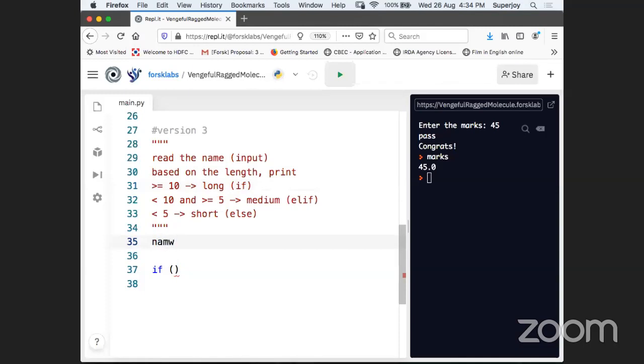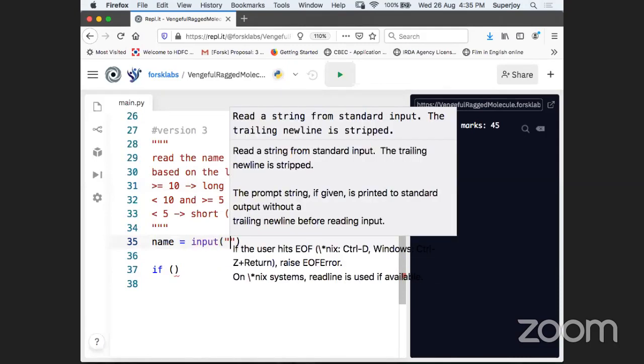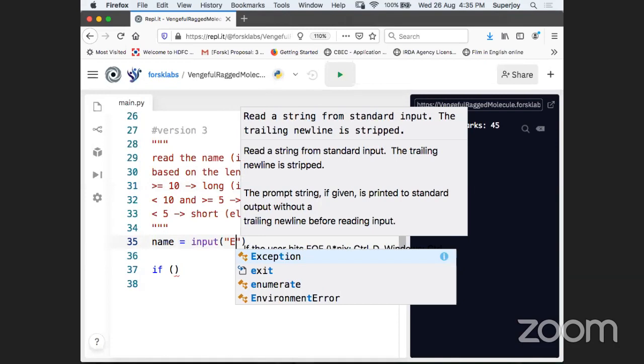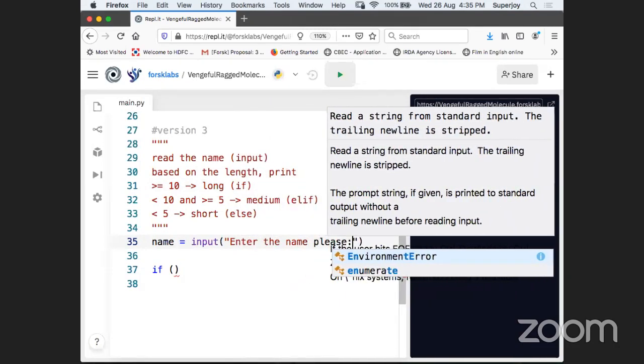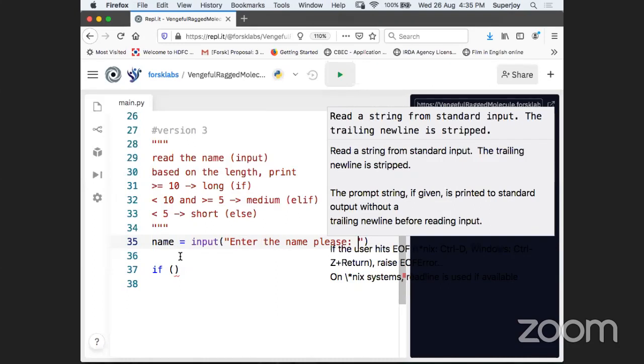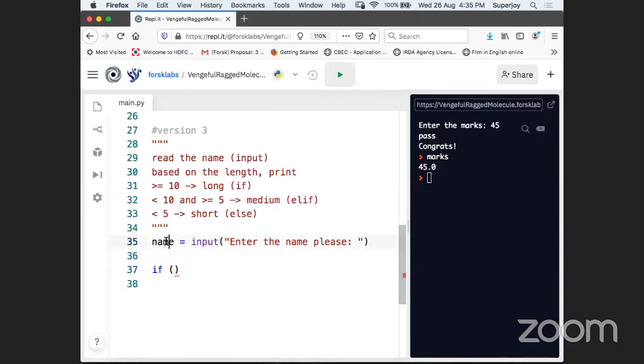We can say name is equal to the input method, guys, and then I will say, enter the name, please. That is my message to the user. And now, guys, name is a variable. Name is the object. I want to check the length of name. So how will I do this, guys? Now I will say len, then name. So this will give me the length of the name, guys.